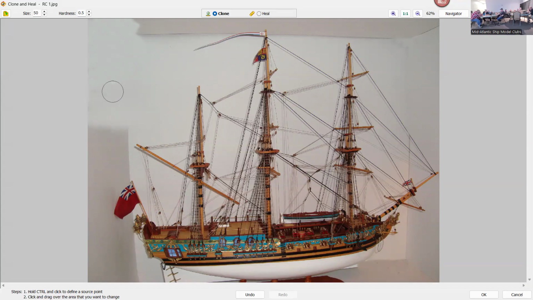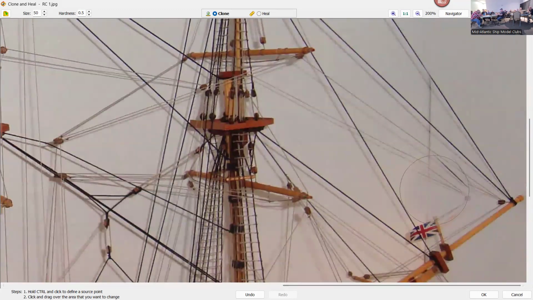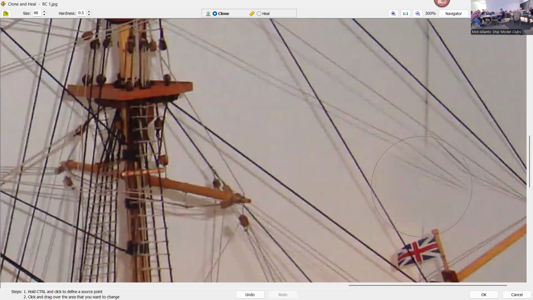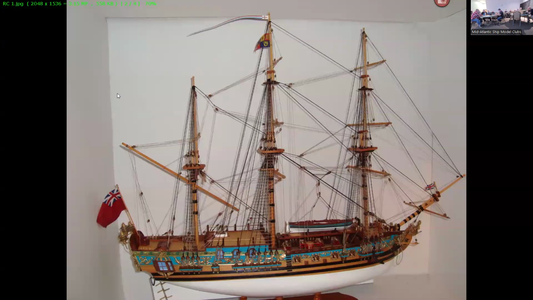So this is great for small corrections, but can you imagine how hard it would be in here to try and get rid of that line? I'm going to have to decrease my circle size for one. And it's going to be really hard to avoid each one of these rigging lines. So that's where I would move to AI for something like this, if I could. And I'll show you.